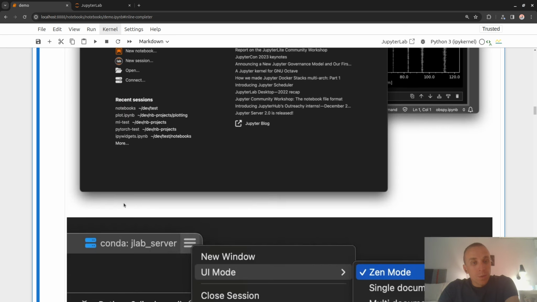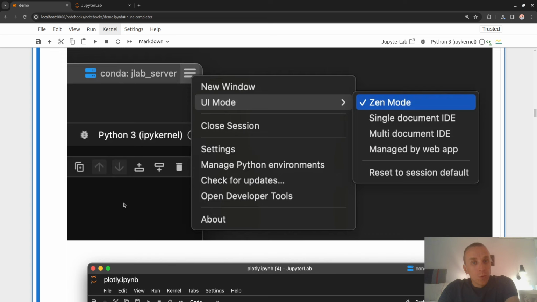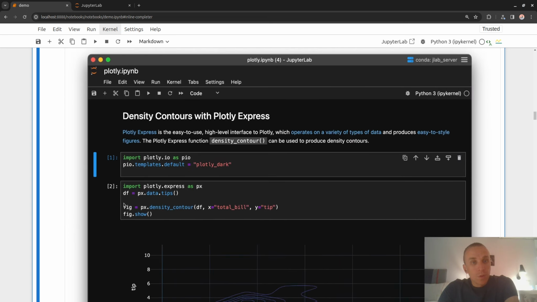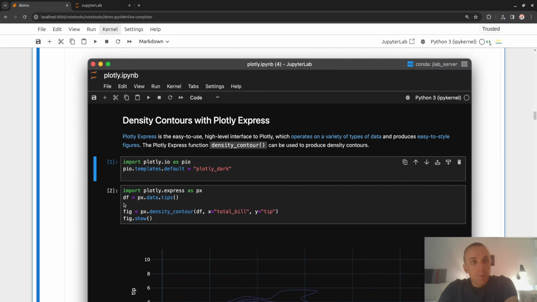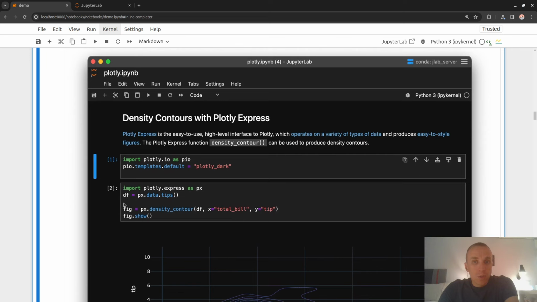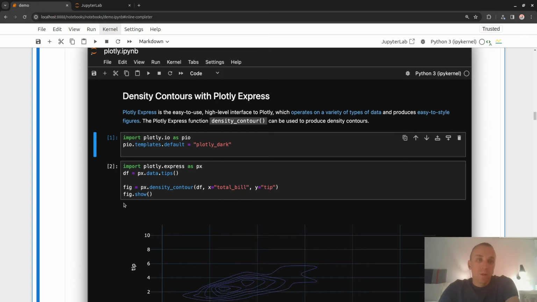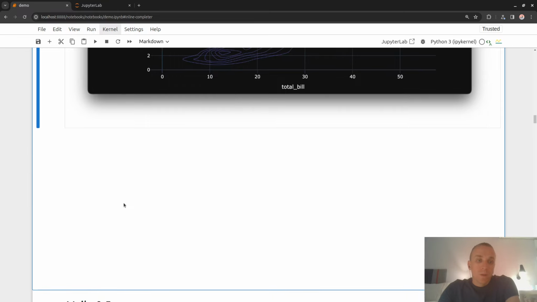And recently there was some work on the UI modes, so now there is, for example, a Zen mode. You can just have a notebook in JupyterLab, which looks pretty neat and sleek, because then you can just focus on the notebook, a little bit like in Notebook 7, but again, it's this desktop app. So yeah, that's also quite nice.